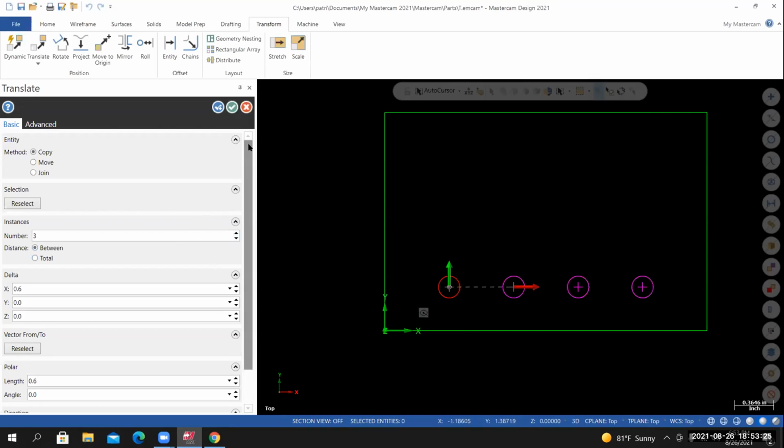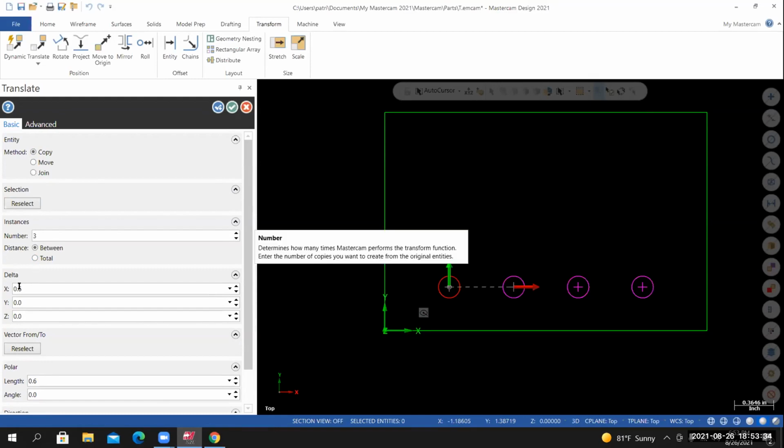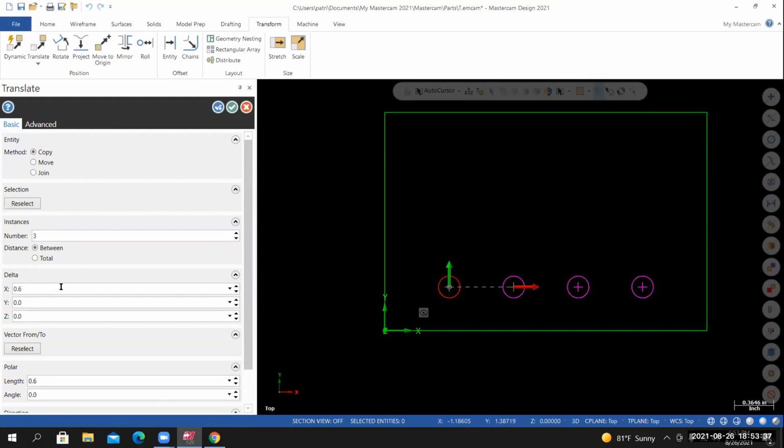So what I have selected, I have the method set to copy. The number of instances I have set to 3. And the delta in the X field is 0.6. So that's how we're going to go about creating the 3 additional copies of the circles along the X-axis. Now, with this particular tool, you can translate in both the X and the Y, but it's not going to give us the results that we're looking for in this particular case.